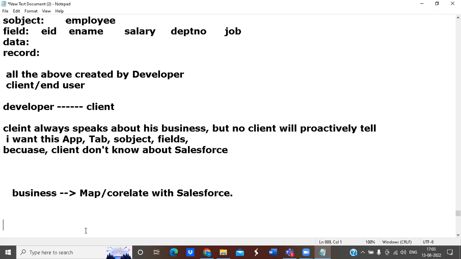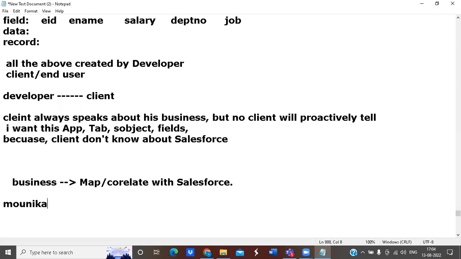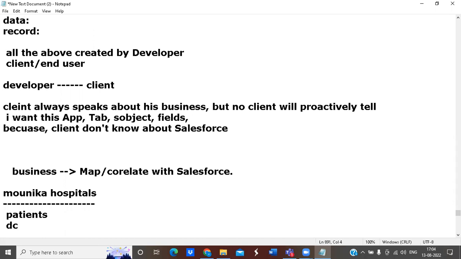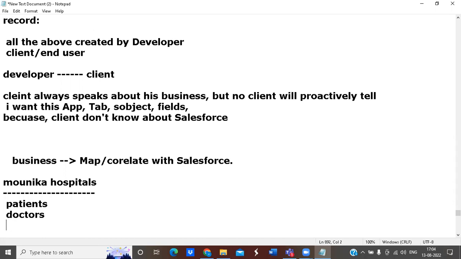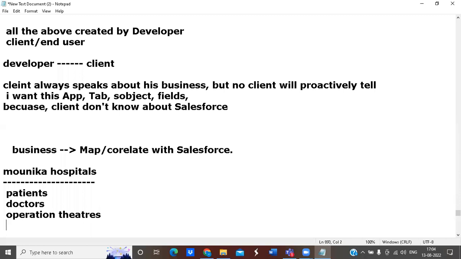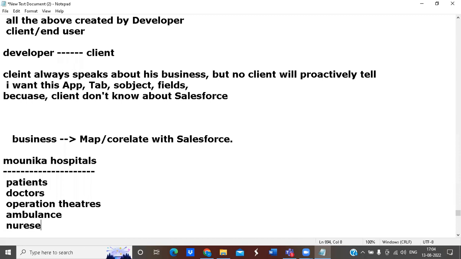For example, suppose you have a hospital business. What is the business name? Your hospital business name is Monica Hospitals, okay? A multi-specialty hospital like Apollo. If you want to run this business, what do you require? Tell me. You need patients. And also you need doctors. You need some operation theaters. You need an ambulance. You need what?